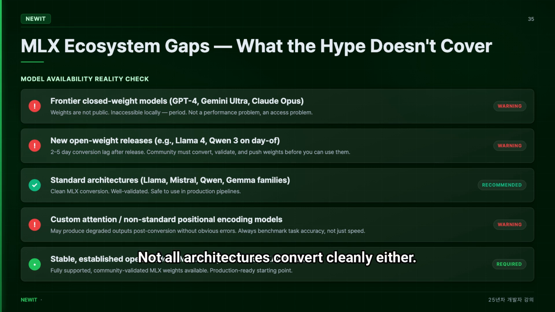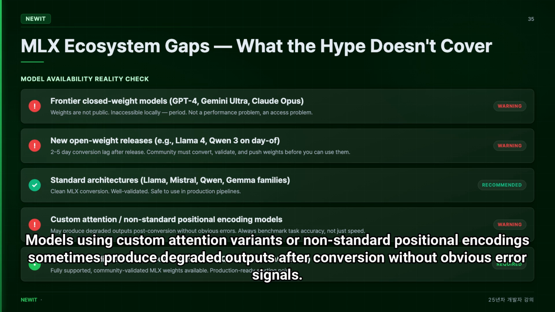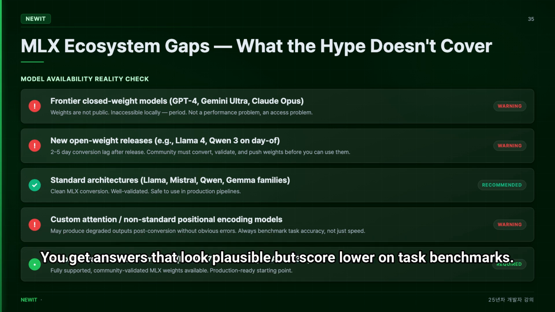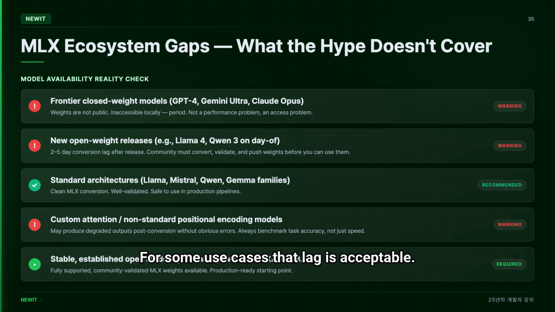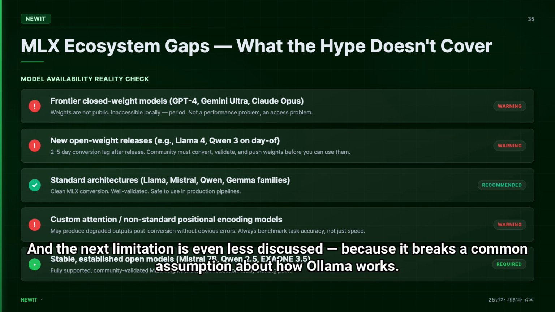Not all architectures convert cleanly either. Models using custom attention variants or non-standard positional encodings sometimes produce degraded outputs after conversion without obvious error signals. You get answers that look plausible but score lower on task benchmarks. And if you are tracking a fast-moving model release cycle for your product, new reasoning models, updated coding models, you will routinely be 3 to 7 days behind the state of the art. For some use cases, that lag is acceptable. For others, it is a deal breaker. And the next limitation is even less discussed, because it breaks a common assumption about how Ollama works.